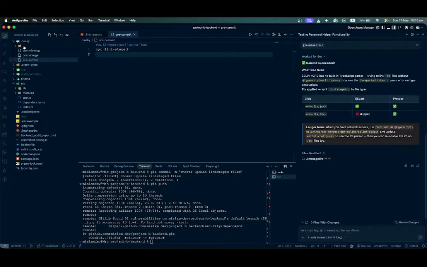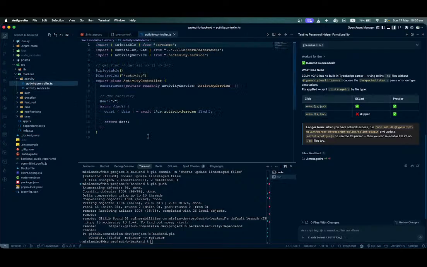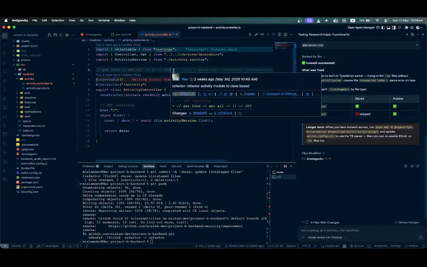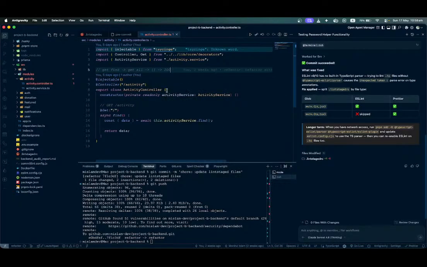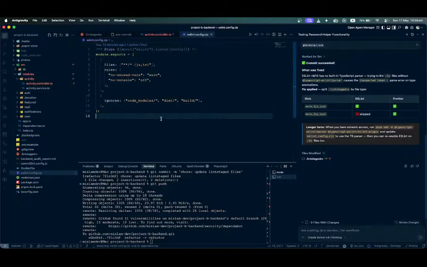Okay, let's see now what's next. Okay, this is done: logger, seeds, validator, modules, this activity. Let me check if everything is working fine. So the problem is maybe the ESLint configuration. Let me tell it.